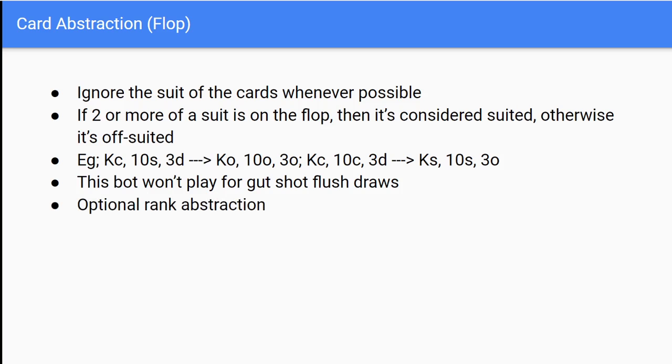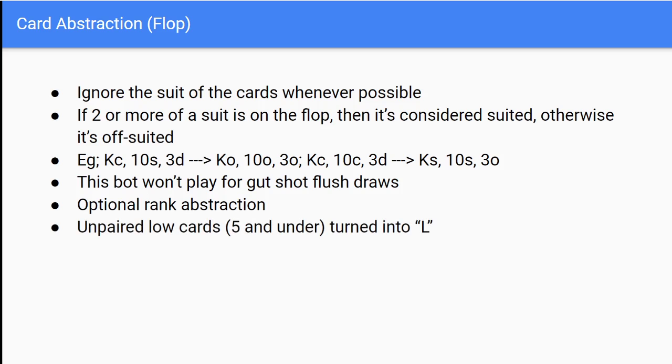Another optional thing we can do with the flop is use rank abstraction. So if we have an unpaired low card, for example, 5 and under, it's not paired or anything with our cards, we just simply turn this into an L for low card.